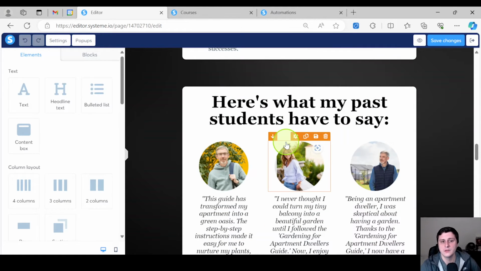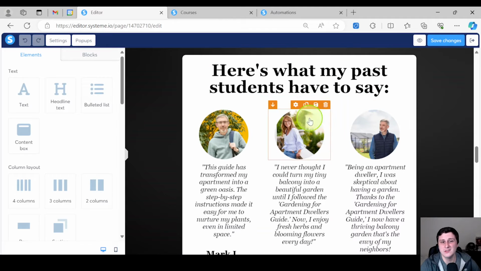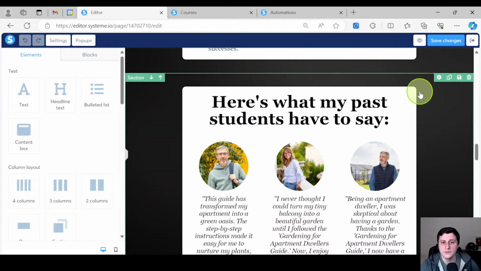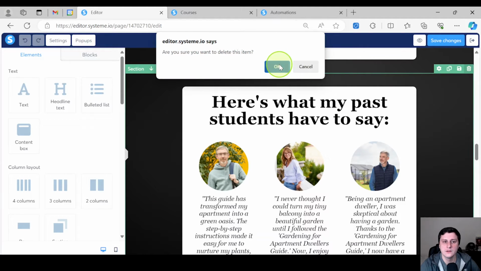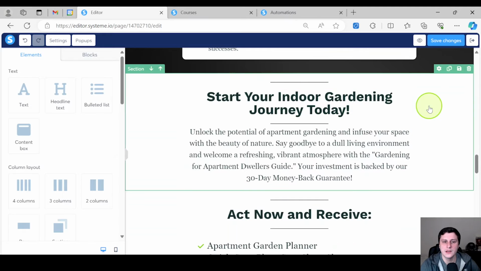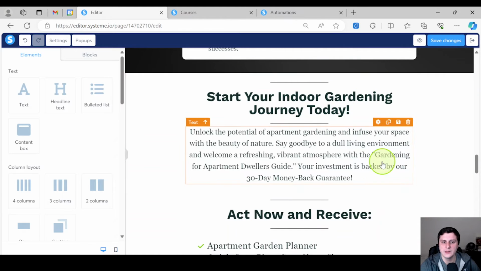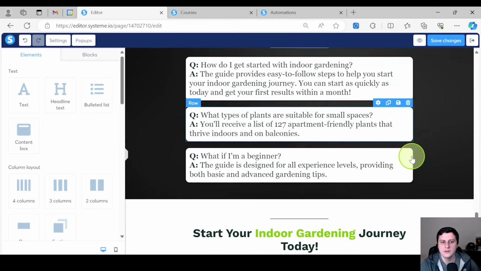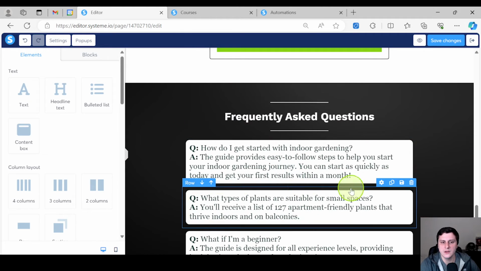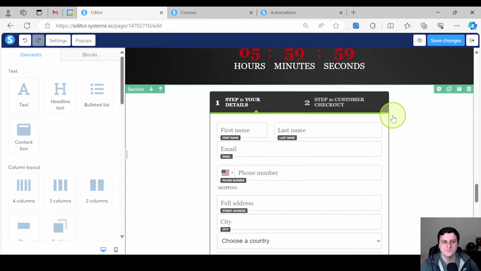If you're starting out, they understand you don't have them, so just take this section out, which you can do by hovering over it until it turns green. You can just click on the trash icon, click okay, and it takes it out. You can do that with any element. Like in the end, there's the FAQs. If you just don't have anything, you just delete the section, right? So you can do that.